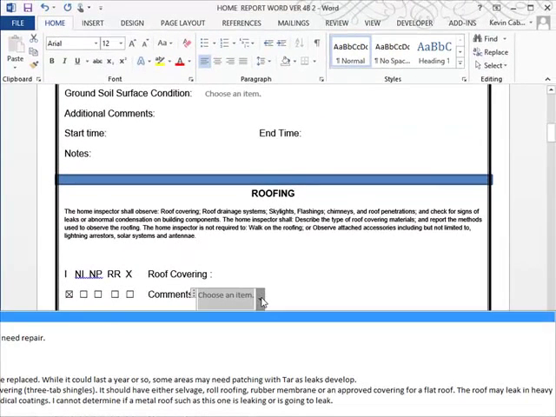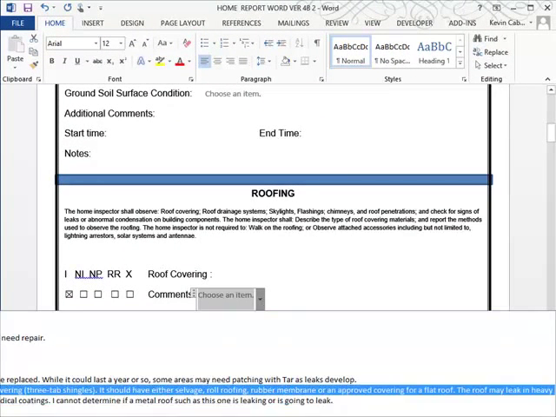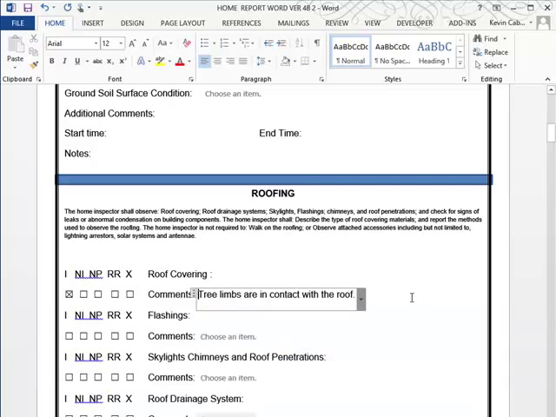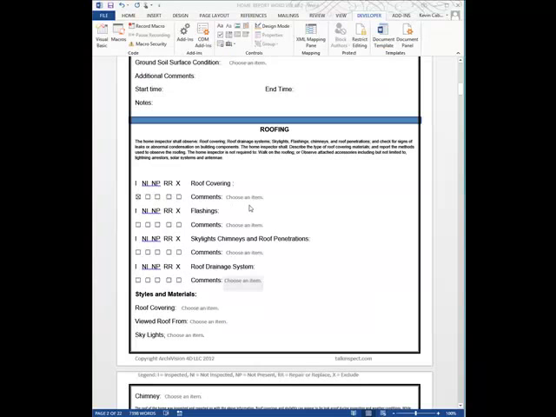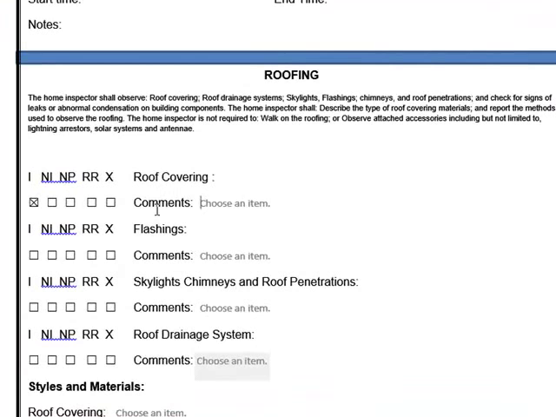And if we need to make a comment about the roof, we can come over here and we have various different comments that you can just automatically click on and have. In addition to that, we can come over here and click on choose an item and make any comment that we want. Type here any comment.